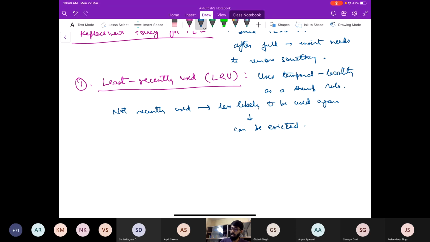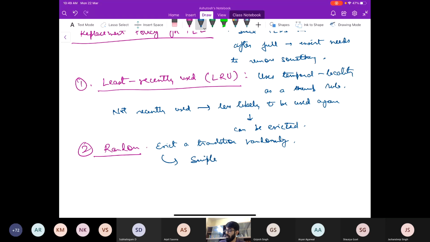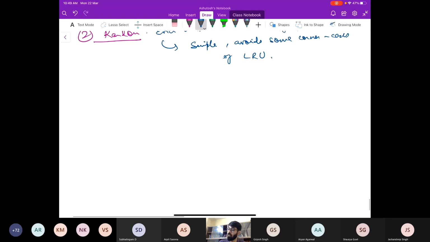Another approach is just random, so evict a translation randomly. The advantage of this is that it is simple and avoids some corner cases of least recently used. And what are those corner cases? Let's just go through that for a minute.